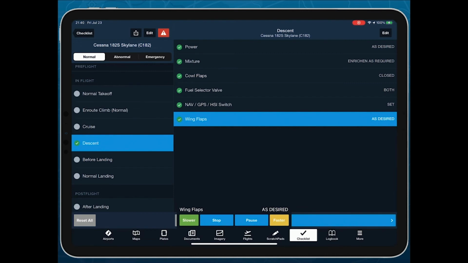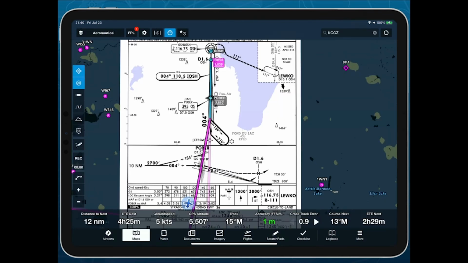One little tip here that I like, you can modify these checklists. So you can go through and put specific items for your operation in there. Very handy.